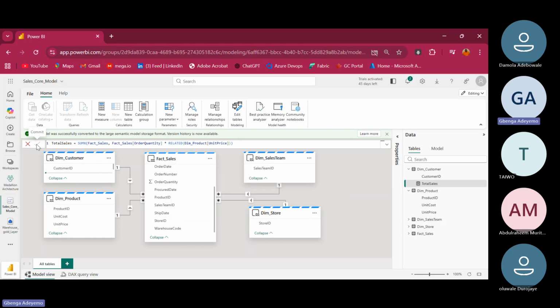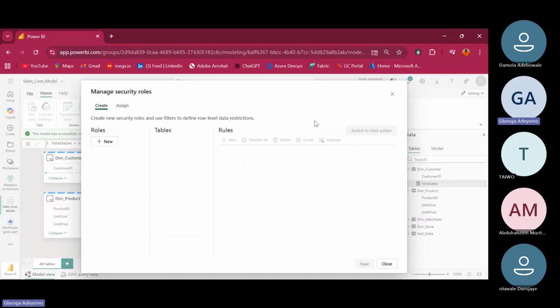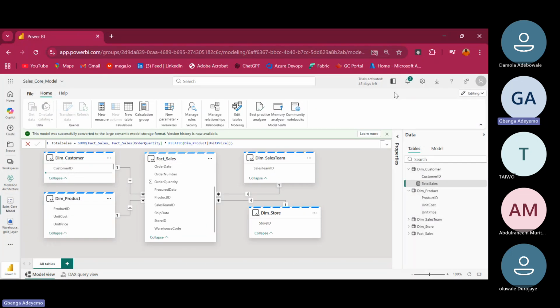The measure is now here as total sales. I don't know why it went straight to the dimension table. So you see now here that we can write our DAX formulas. We can even do our row level security from here. You can create a new row. You can do all of that. By the time we get to the security part of this class, I'm going to show us how you can do your object level security, your row level security, and how you can implement or deploy.